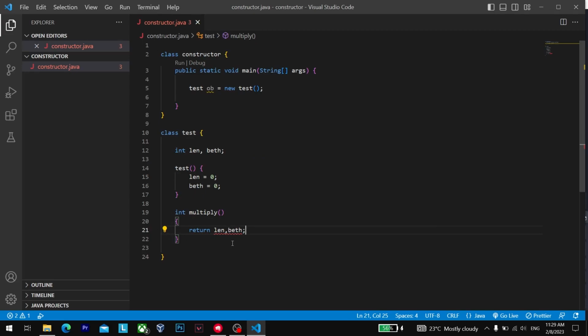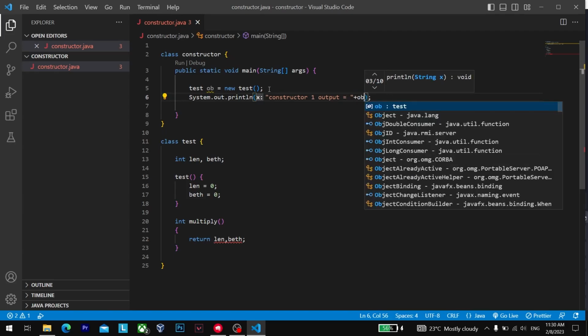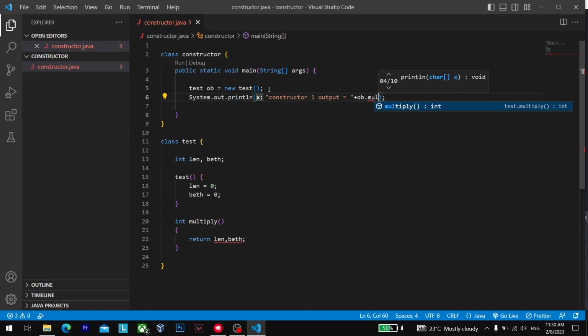So after returning, where is the output function? So I will declare the output one. So sout, "constructor 1 output equal to", I will write this message. Okay, here we go. Equal to plus ob dot multiply, ob dot multiply.